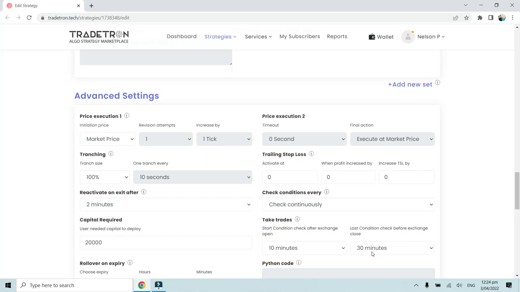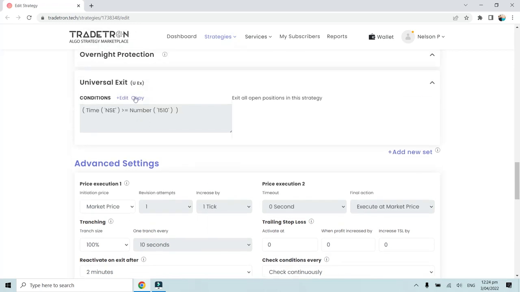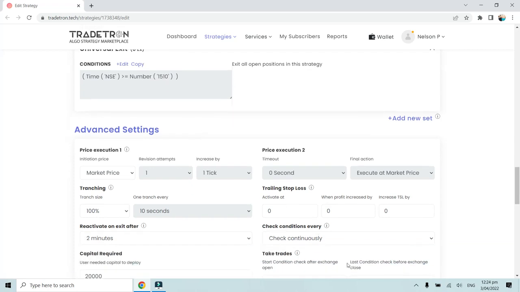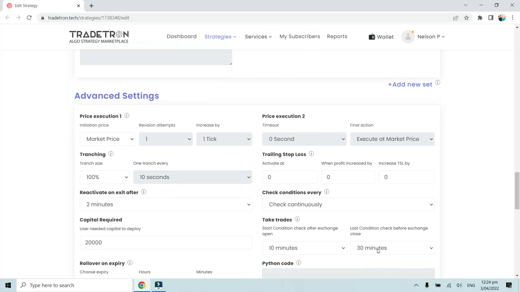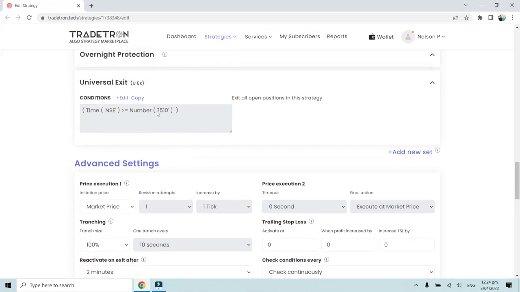What it means is that exchange closes at 3:30 p.m., and since this time is set to 30 minutes, at 3 p.m., that is 30 minutes before exchange close, it will stop checking the conditions of the strategy. Because of that, the risk is that the universal exit time you have set for 3:10, since the strategy will not check any conditions after 3 p.m., will not universally exit at 3:10 p.m. So over here, it's important to adjust the time.